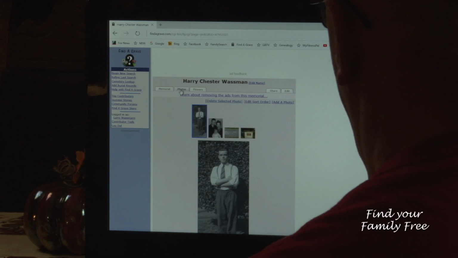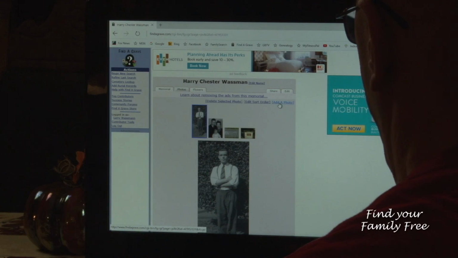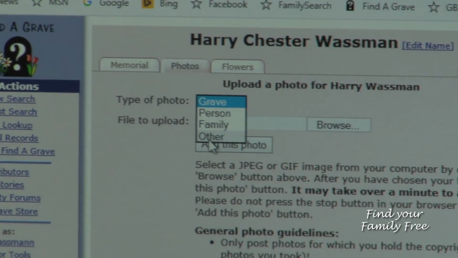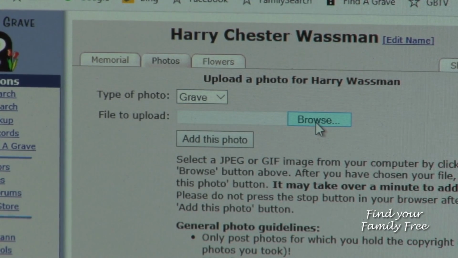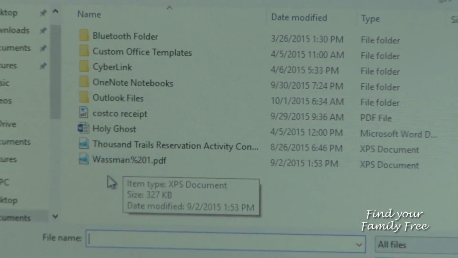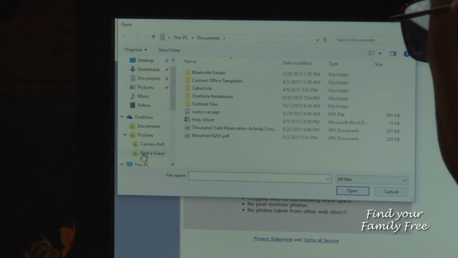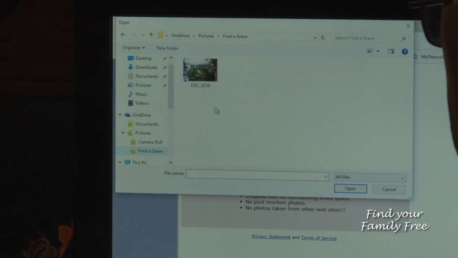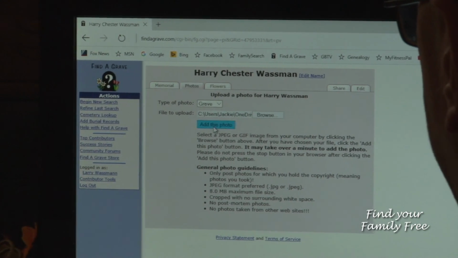Here are some photos that I already have, and you would go over here and you would say, add a photo. So we go in here and we say, we're going to add a picture. And we're going to give a picture of the person, no. Of his family, no. Other, no. We're going to add a picture of his grave, all right? And it says browse. So I've got to go look for this in my computer. And I know that I put it in under pictures, under Find a Grave, right? So all I have to do here is click on that picture, and then I can say, add this photo.